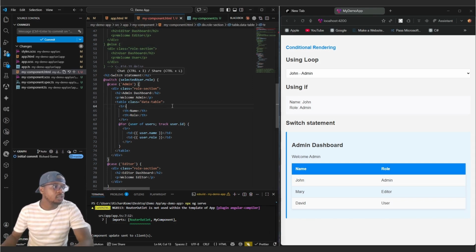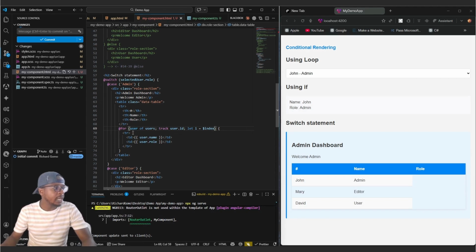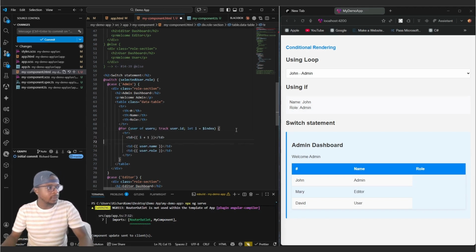The first thing that we need to do is add another th on the table header, and we'll just use a hash as a heading here. Then inside our for, let's add item, and then let index, or i for index, be equal to $index. Save your work. Now from there, we need to add another table data here. We'll simply say i, which is our index, plus 1.